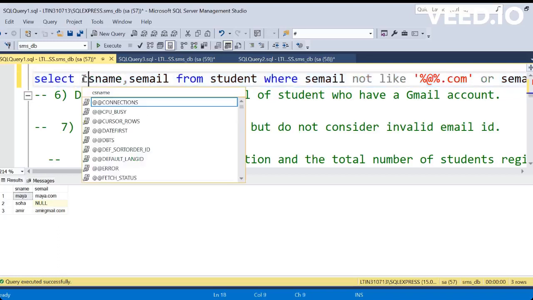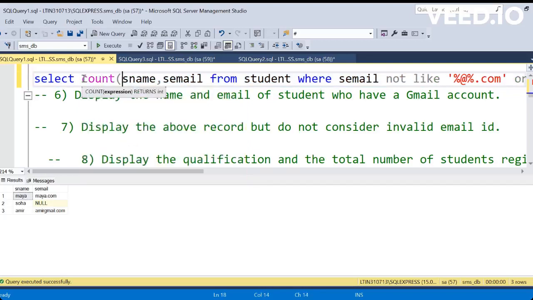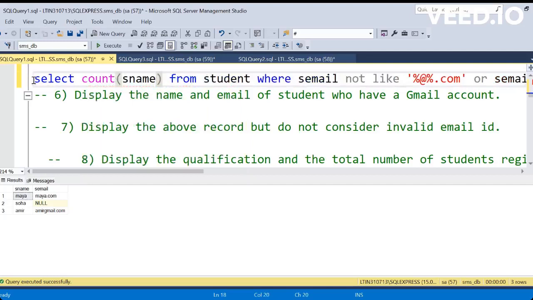If you want to count, you can just count. So instead, along with the name, if you want to add the count, you have to use group by. So this is the count of students who are having invalid IDs.